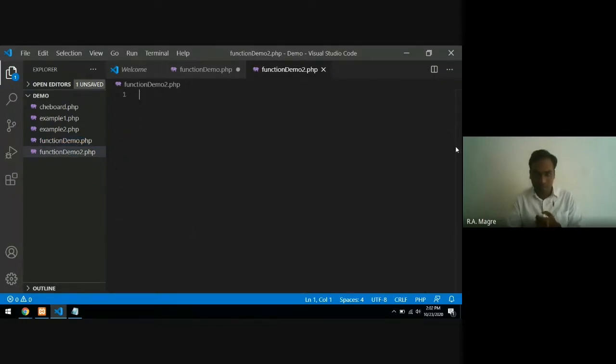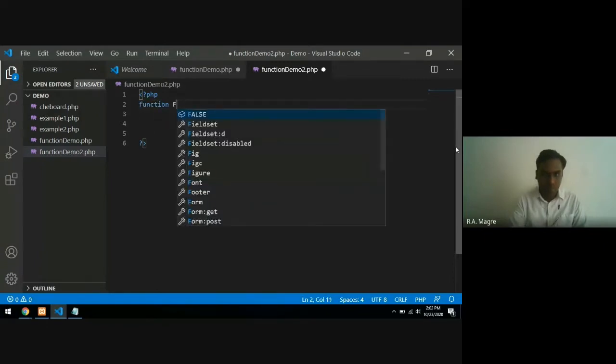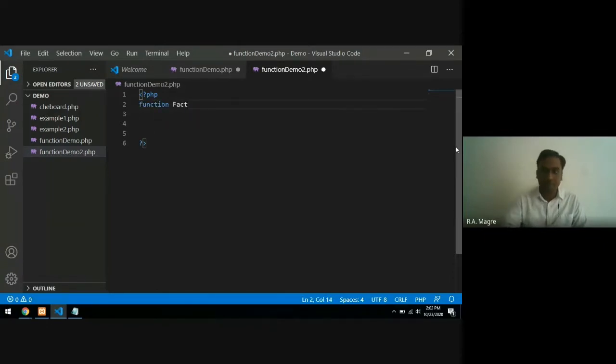And here I will create a PHP file, and I'll create a function. We'll take the example of calculating the factorial of a number. Okay, so function, give it a name fact, and how we calculate fact.